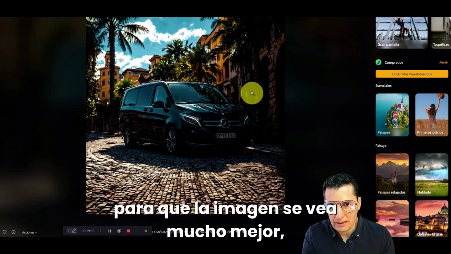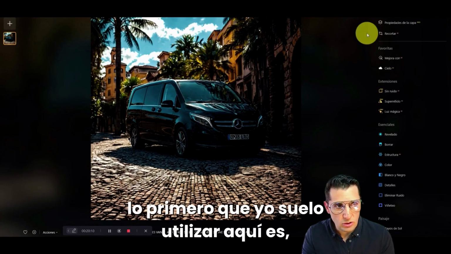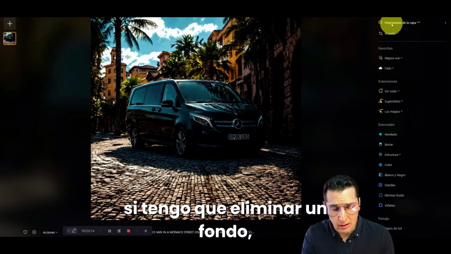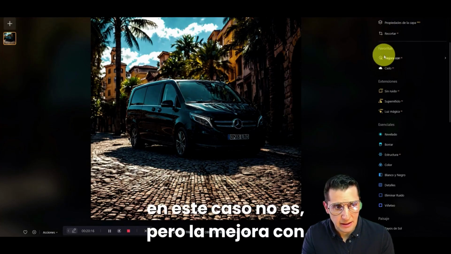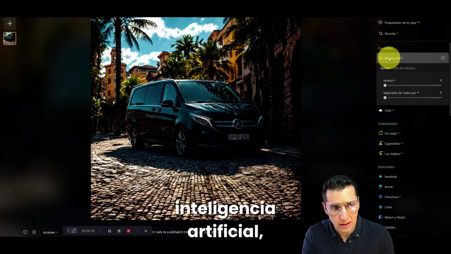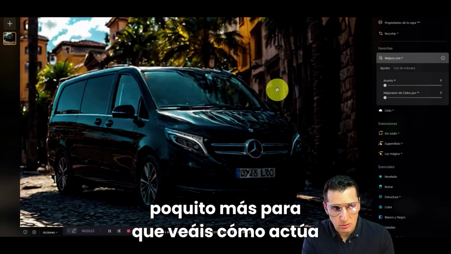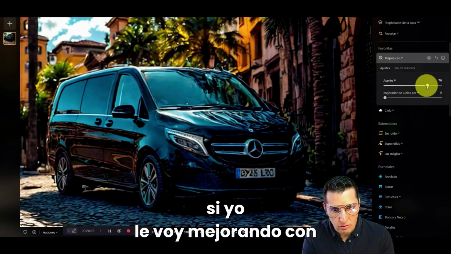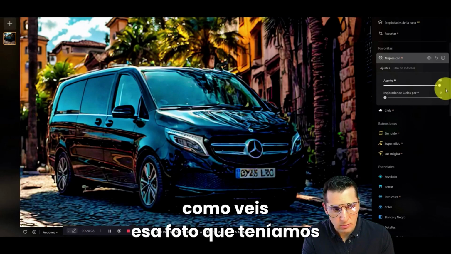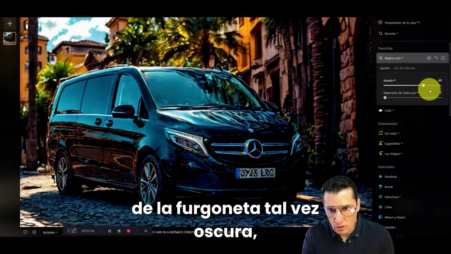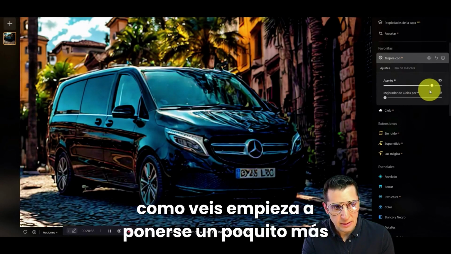The first thing I usually use here is, well, I have to delete a background, etc., or crop the image. In this case it's not needed, but it improves with artificial intelligence. You're going to see the image. Let's zoom in a little more so you can see how it works. If I improve it with artificial intelligence, as you can see, that photo we had of the car, perhaps dark, starts to get a little clearer.